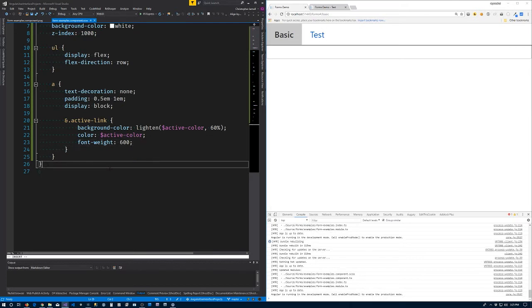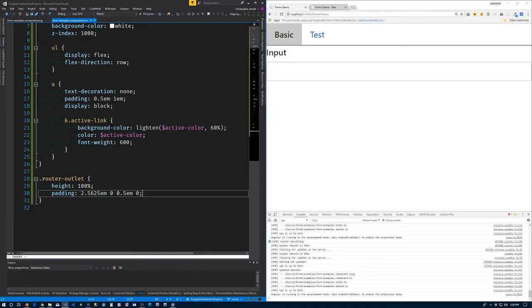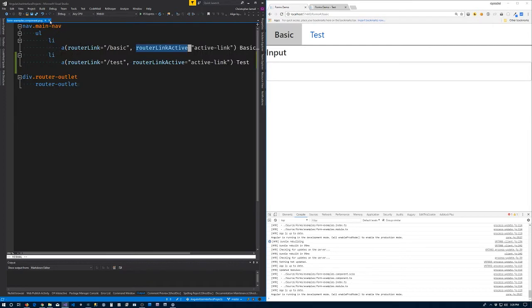Perfect. Now, of course, our input that we have already defined is hidden underneath our navigation, so let's fix that. So we have a router link class on the div that contains a router outlet. Oops. Router outlet, so we want to give it a height, 100%, and a padding. Turns out the padding that we need is 2.5625 EM from the top. 0 right, oops, 0.5 EM bottom, 0 left, save it. Perfect. So now we can see our input. So we're done with that bit.